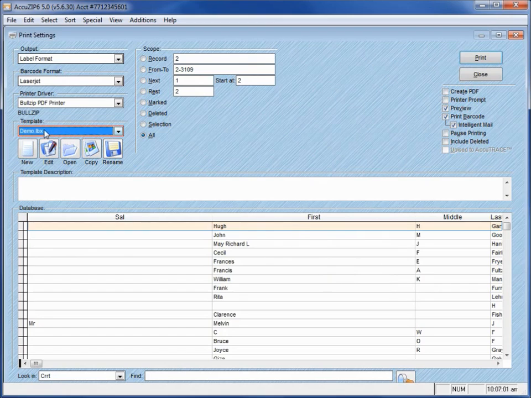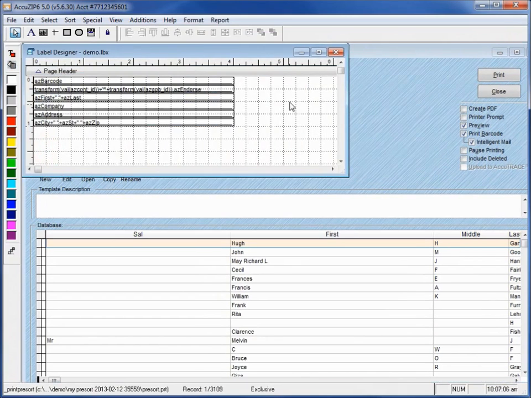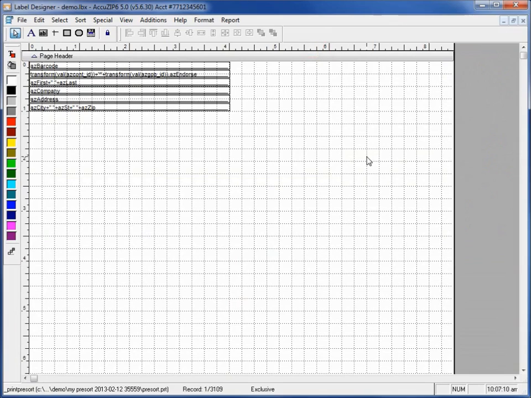So I've selected the demo.lbx. I'm going to click on the Edit Template button. I'll maximize this Label Designer screen so I have more room to work with. And now I'm inside the Label Designer.